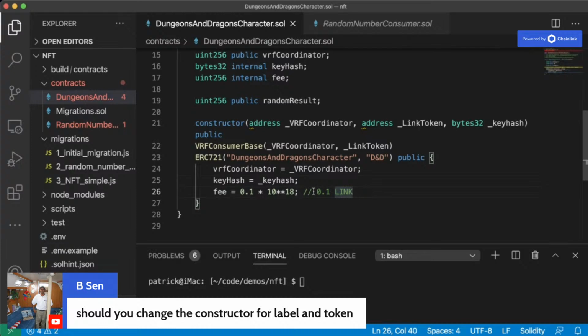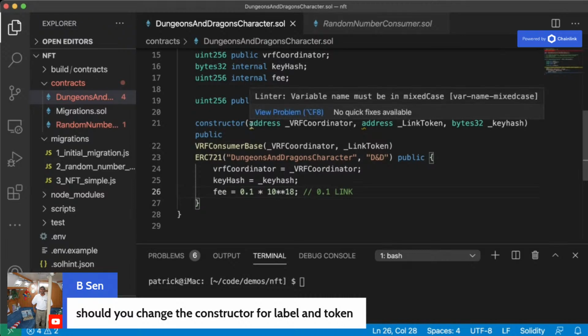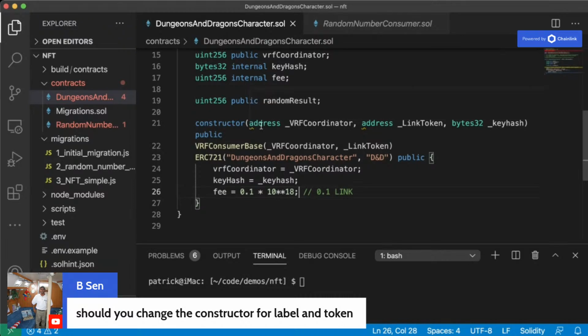On different networks, this fee is way lower. In this one, we're just defaulting to 0.1 to make it easy to understand. And what is the error? Variable must be mixed cased. Okay, well, don't tell me what to do. So we have our constructor set up. Great.